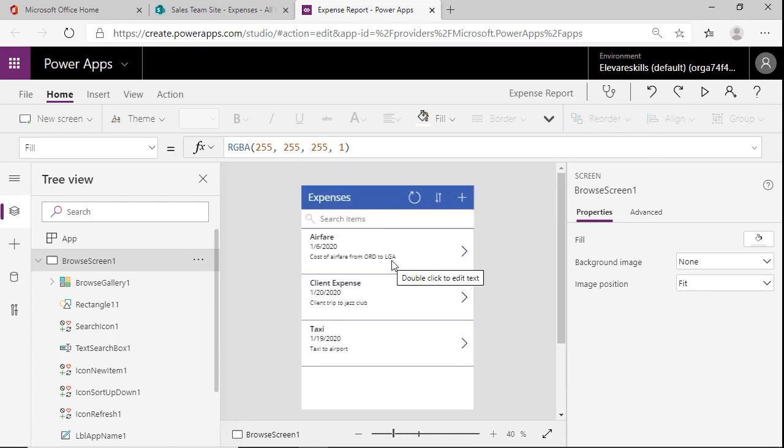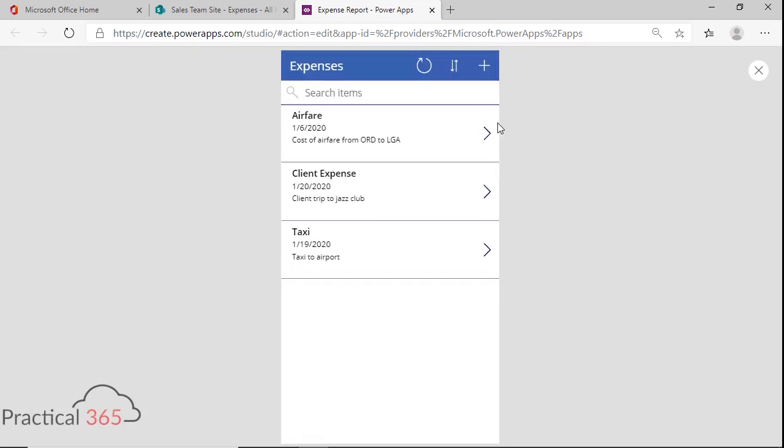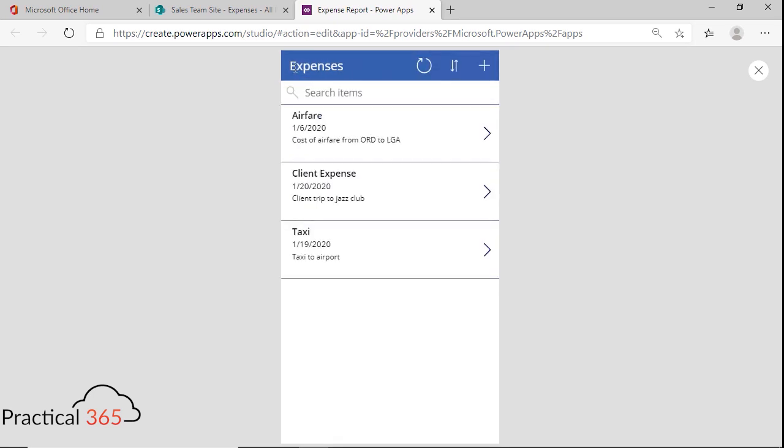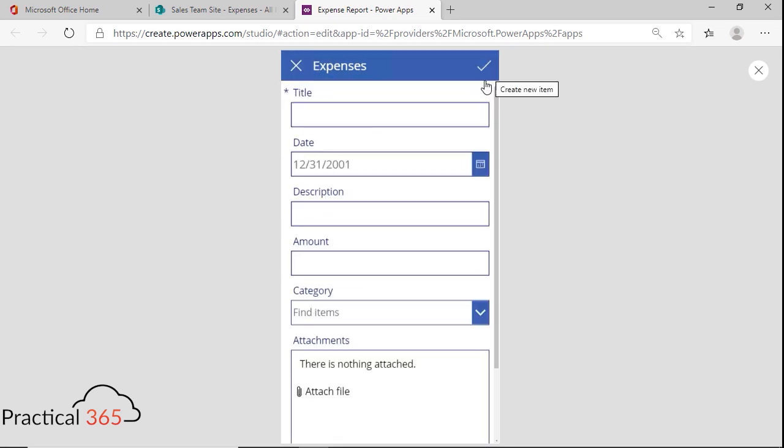We see our Browse Gallery, and if we go to preview our app, we can see that it lists all of the information. And if we want to create a new expense, all of our fields are there.